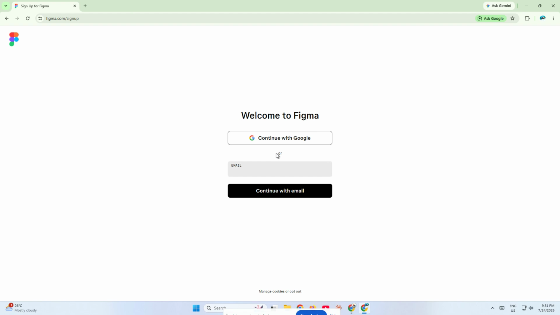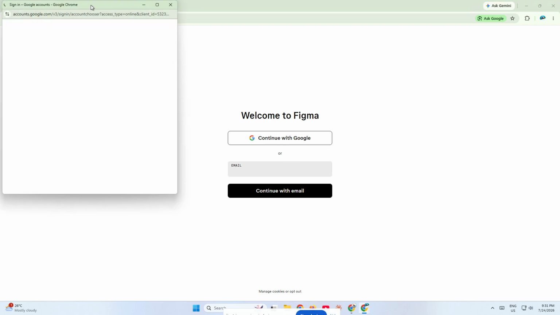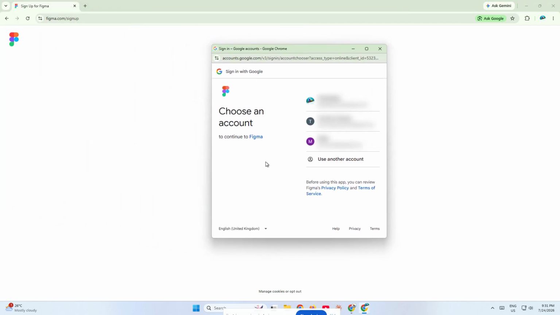Figma makes this really simple, and the fastest way to get started is by clicking Continue with Google. When you choose Continue with Google, Figma will ask you to sign in with your Google account. This is useful because it gives you instant access without needing to manually create a separate username and password right away. Select the Google account you want to use and then carefully review the permission screen that appears.